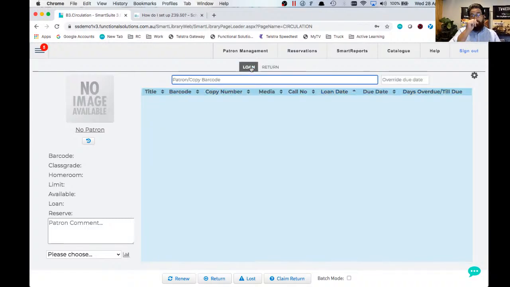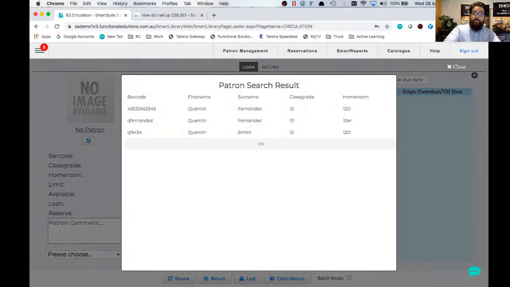Okay, so the first thing you need to do is make sure that you're on the correct mode for circulation. If you're loaning books, put your cursor into that top field and either scan the barcode of the user or type in a first name or surname for that user. So if I was to type in a couple of letters, it's going to bring up all the users in my system that have QUE as part of their first name or surname.